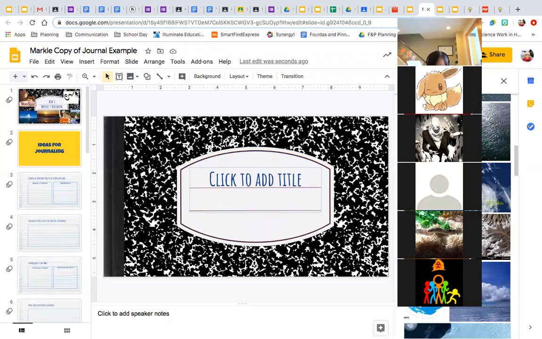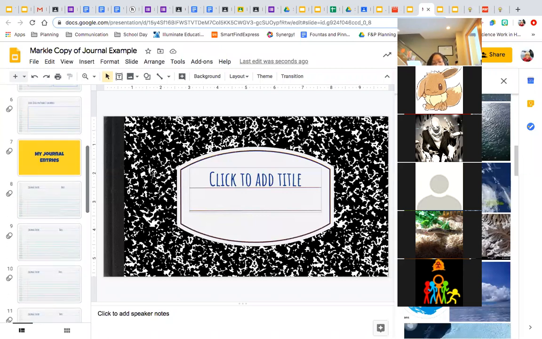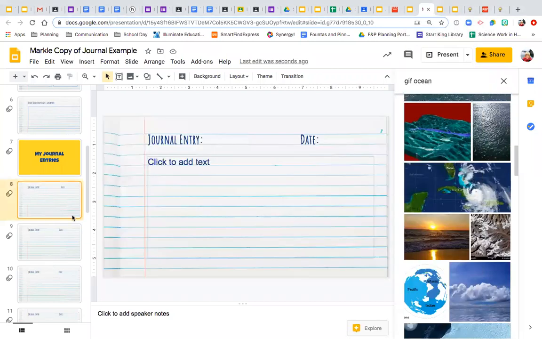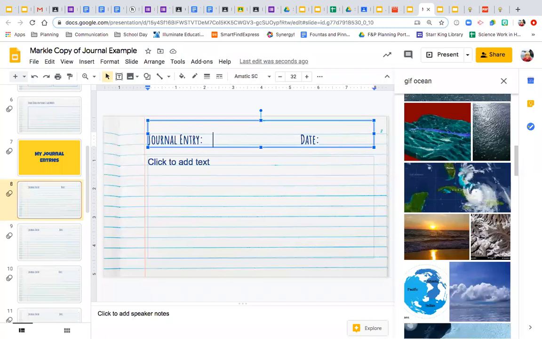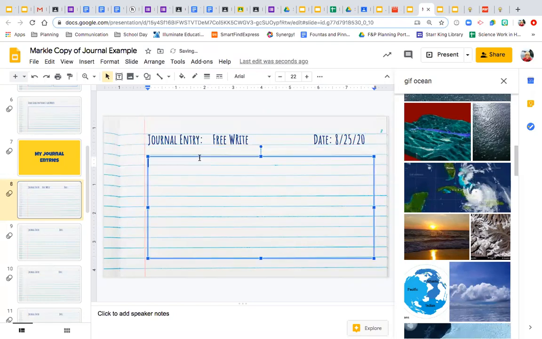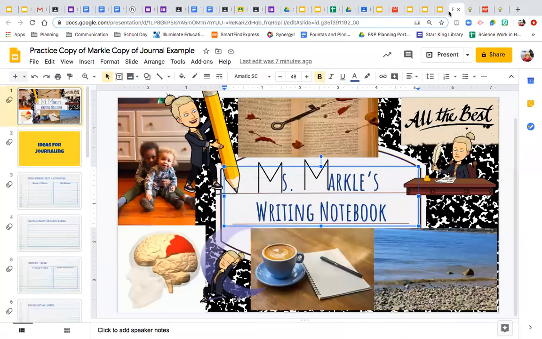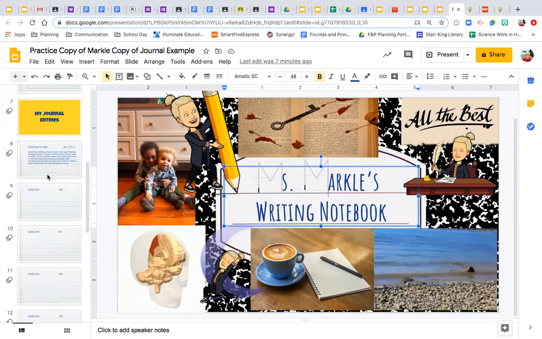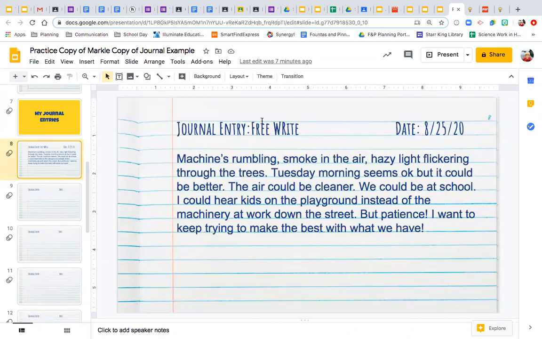That's a good idea. Okay, so today you're also going to scroll down and do your first journal entry. You're going to scroll down to slide 8, and it's just going to be a free write. It can be about anything at all. You put today's date, and then this is where you add your text. While we were having our asynchronous learning time, I went ahead and made a quick free write entry in my journal. I dated it, I titled it free write.